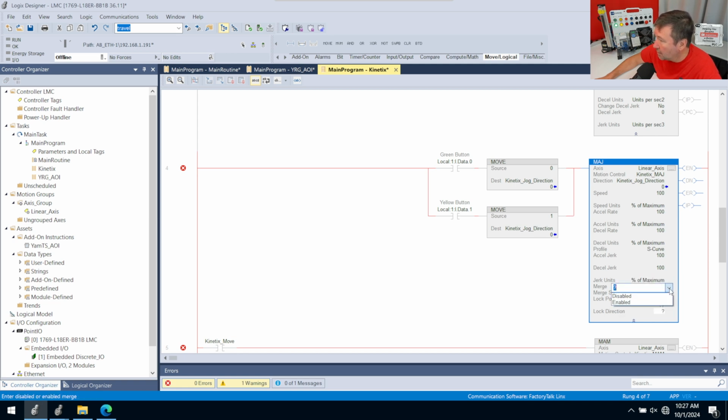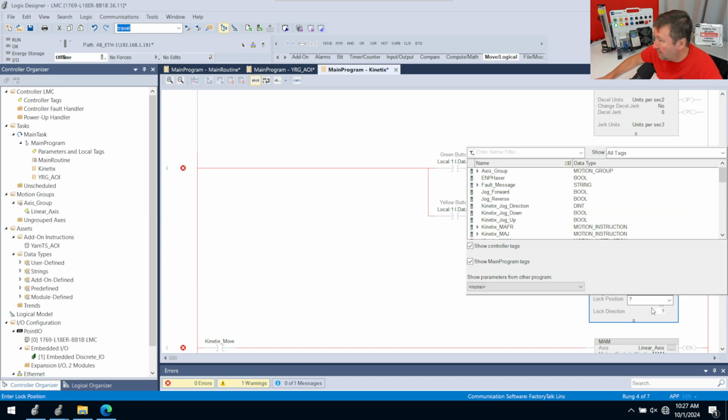And all right, we have a merge. We're not going to do a merge. That would be if we're doing some type of blending. We're not doing disable. Now, since it's disabled, this doesn't matter, but you still have to put something here. So merge speed is 0. And then we have a lock position.